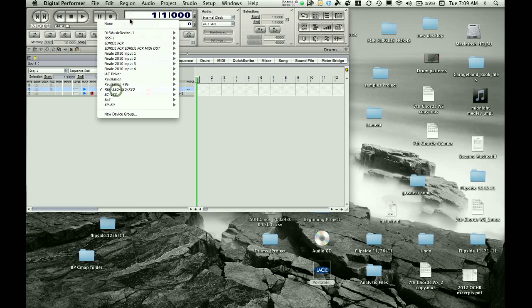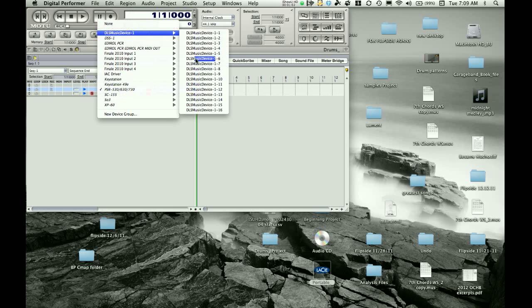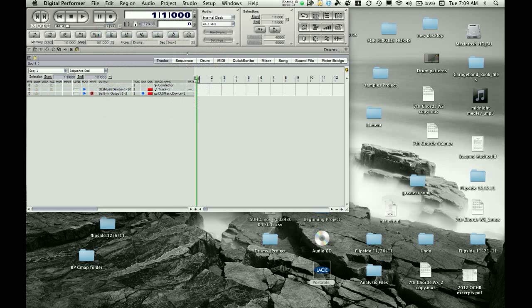Change my output, find a DLS instrument. I'm going to use channel 10 because that's where the drums are in this particular case. If I record enable that now, I should hear drums. I hear drums, good. Now first I'm going to put the memory rewind on right here. Drag this down to one measure.